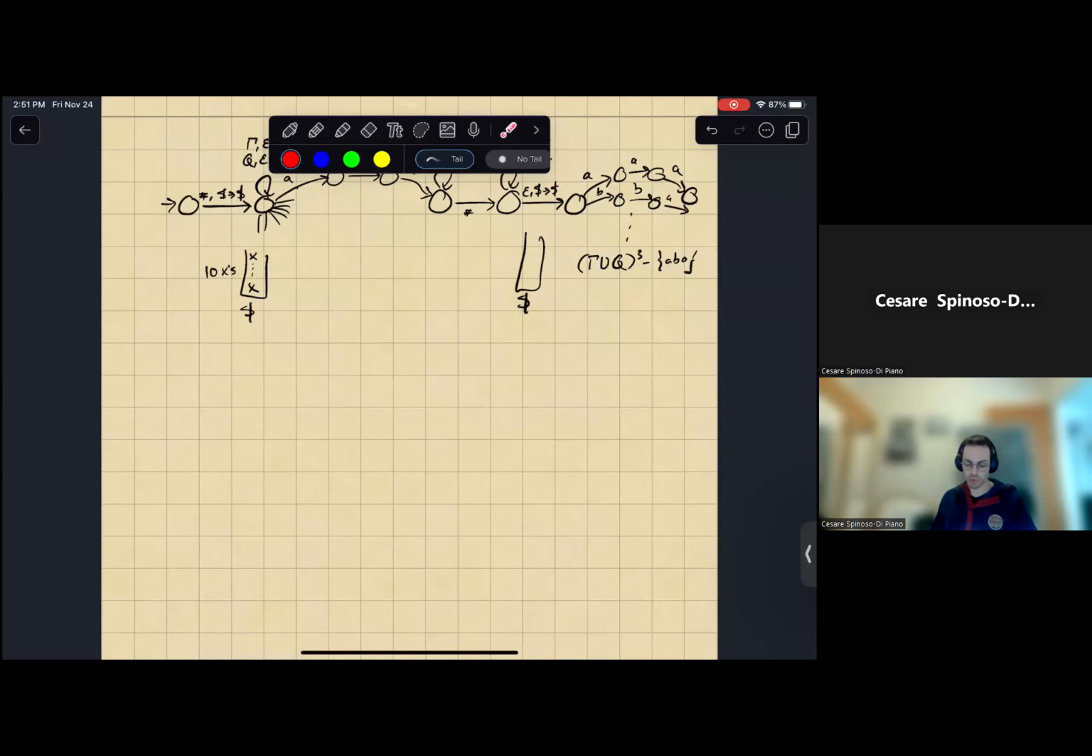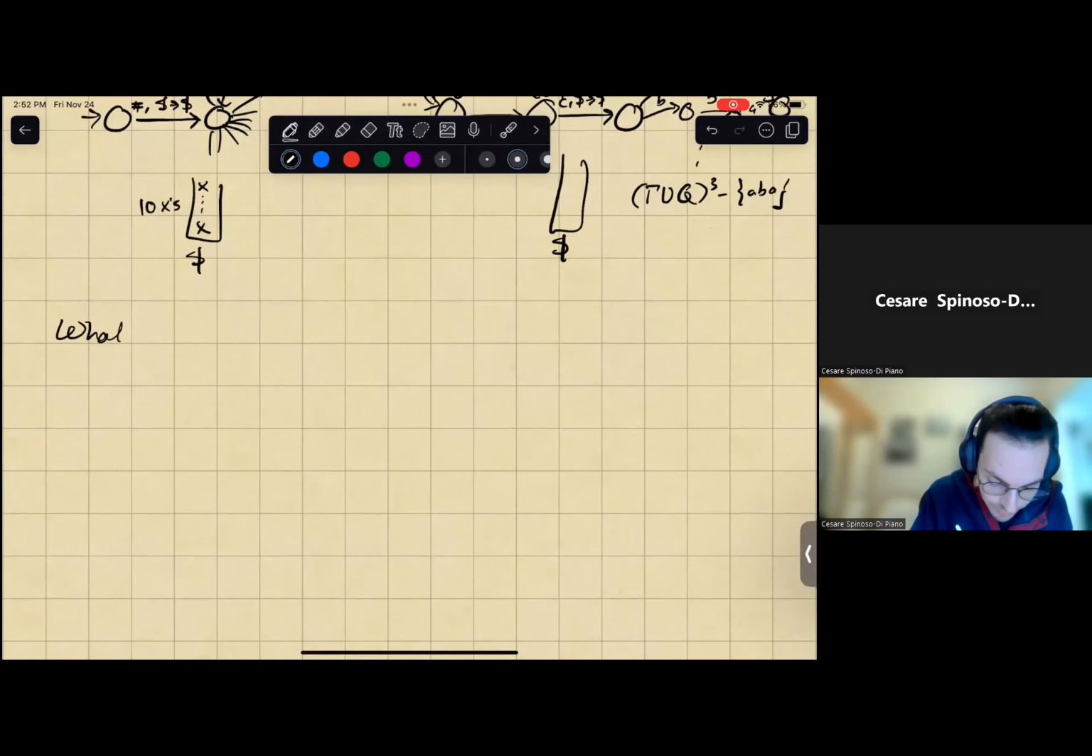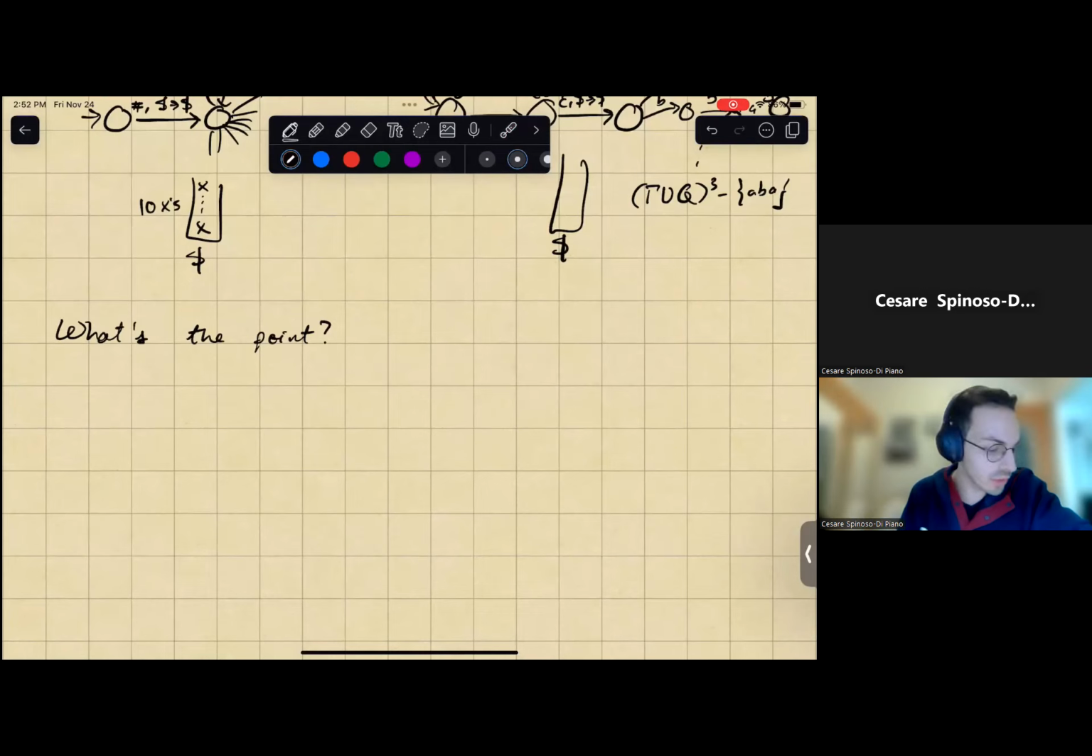Okay, so to conclude all this fancy stuff about creating a PDA, I'd just like to tie this all back together with the actual mapping reduction. Because remember, what we're actually doing is a mapping reduction from the not halting problem to all CF, right? And if you're asking yourself, what's the point of all this nonsense? What's the point? Well, we've now essentially shown that the PDA P accepts L5 complement.